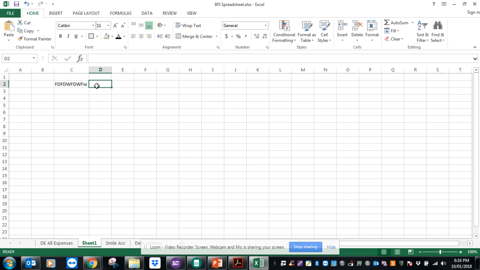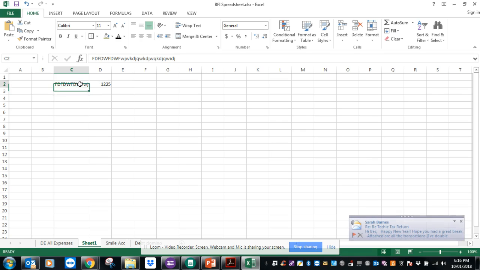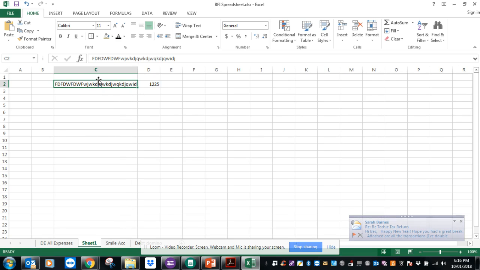So let's just say, for example, I have something in that cell, and then I go and type more in here and enter. You'll see that it won't cover over what's in cell D. It's all hidden within cell C. So if I widen that again, you'll now see what I've typed in there.